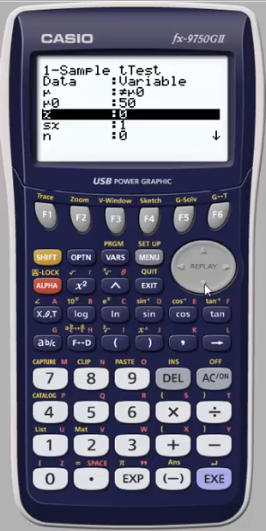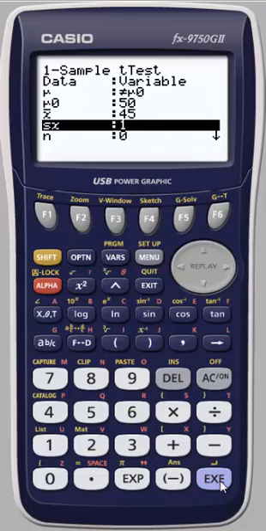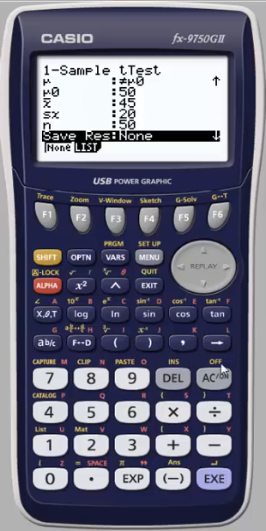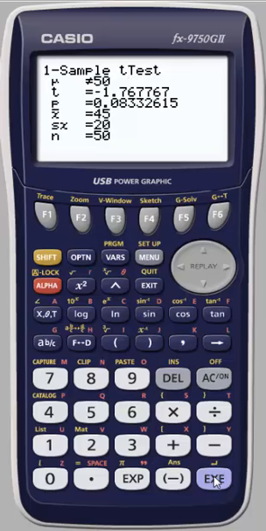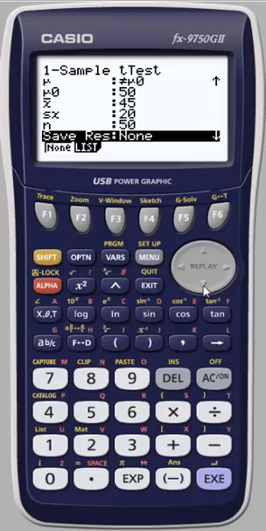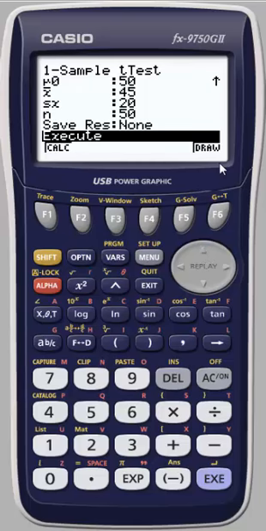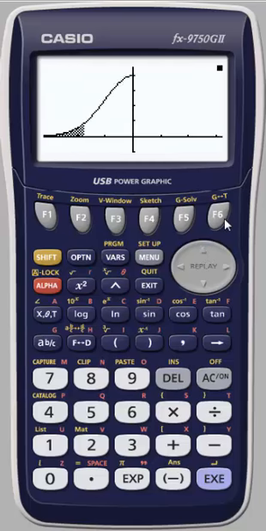Let's say my sample mean is 45, and my sample standard deviation is 20. Again, I'm just making this up. And just for demonstration purposes, 50 values. Now, you can just compute that by pressing execute, and it'll give you your p-value and your t-statistic. But what's also nice is if you scroll down, whoops, I scrolled down a little too far. You can also draw this, and I really enjoy drawing it just because it gives you a nice visual representation.